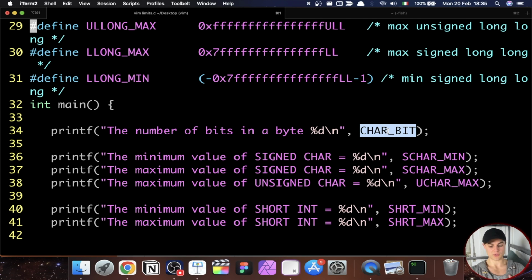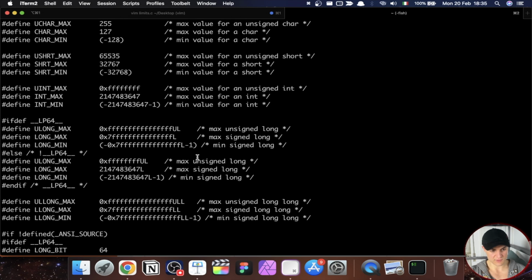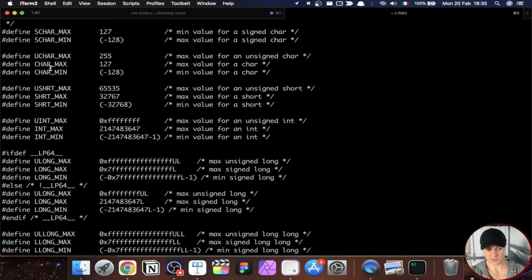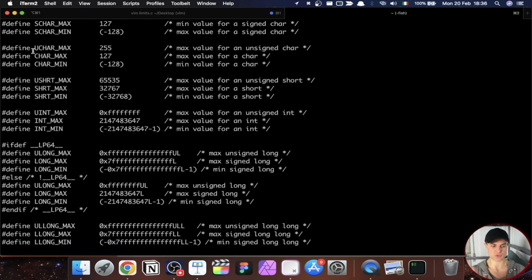So long story short, inside the limits.h that we saw, which is the file that is going to be included, you have a bunch of stuff. These are constants that are going to be used by your program. I made a copy paste manually just to show you very practically what was going on. And that's it. It's just telling you the maximum value of a specific data type.